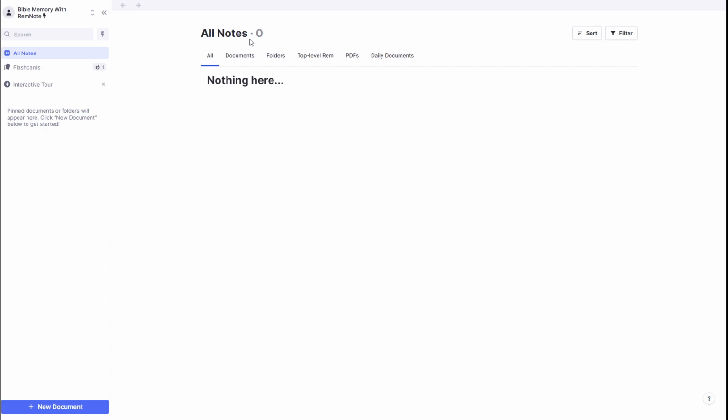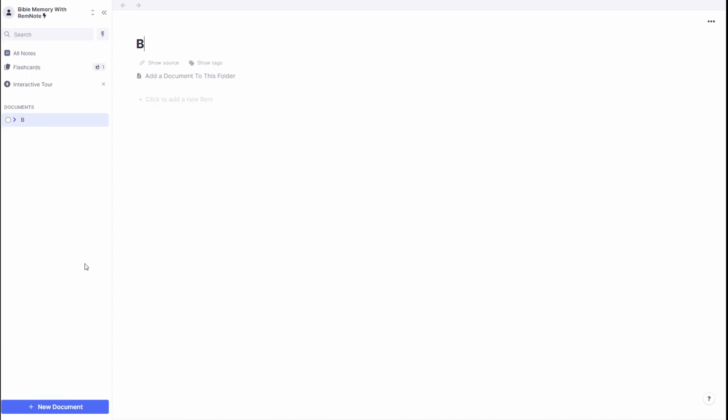Now, within RemNote, RemNote is very hierarchical, and you can probably gather that by the titles up across the top here. So there are no notes, but the types of notes you could have are documents, folders, top-level Rem, PDFs if you've got the paid version, daily docs or daily documents, and then there are the typical standard what are called Rem, and they are just dot points within some of these notes. So to get started, let's create a new folder. The folder is basically the top level of storage. So we're going to call this Bible Memory.